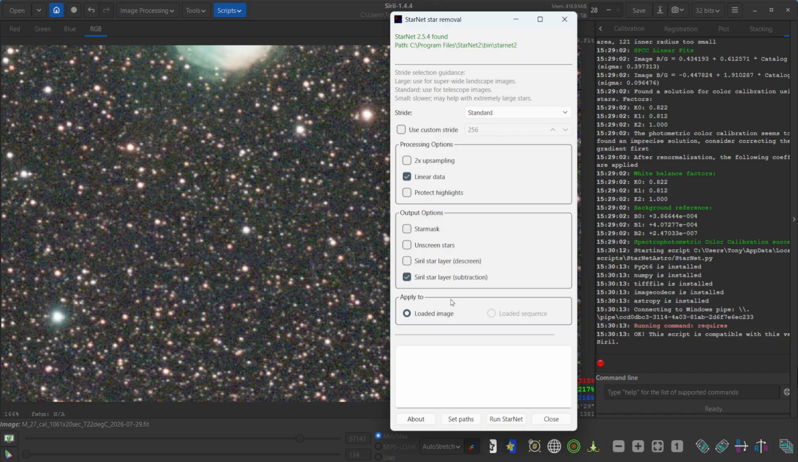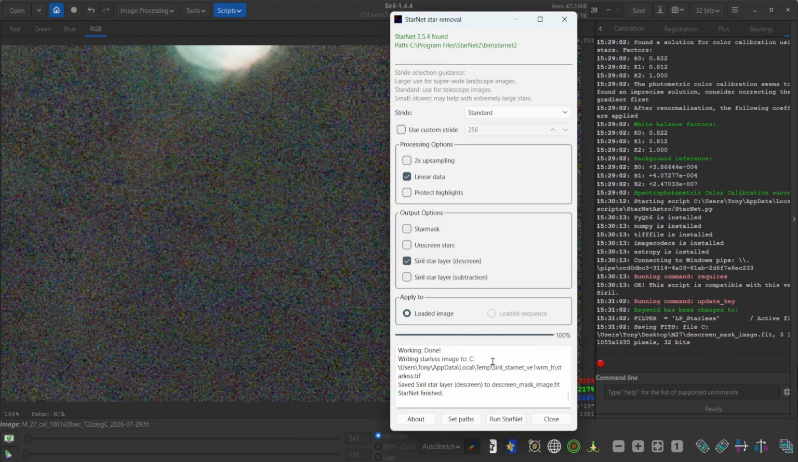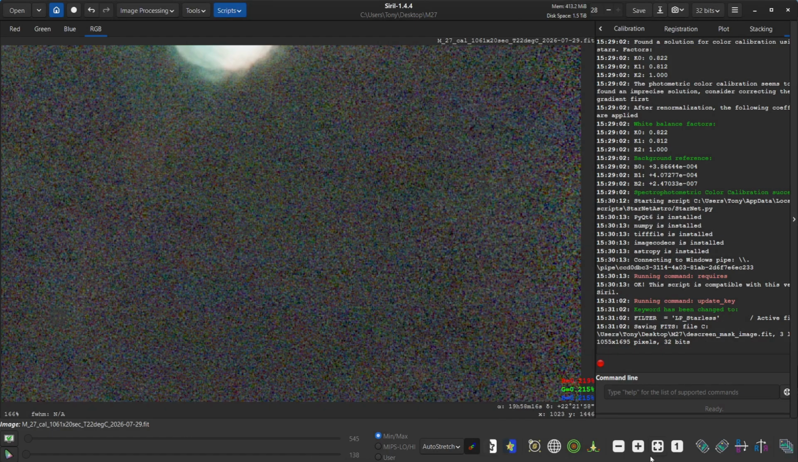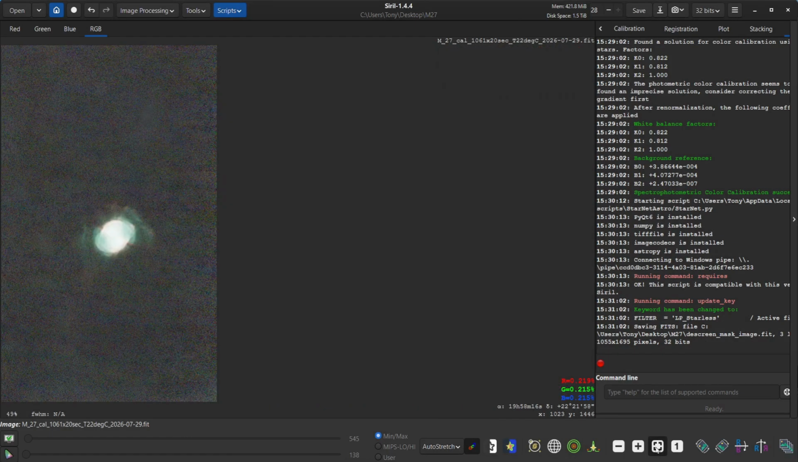And then the next thing I want to do is select what is called here, descreen. So why am I doing that? What descreen does is it will build out a star layer, a layer that is only the stars, and it comes in handy when we do a recombine. So I'm going to run StarNet, and it will take a few seconds for this Python script to complete. I've got a pretty fast computer, hence the time delay was not too bad.